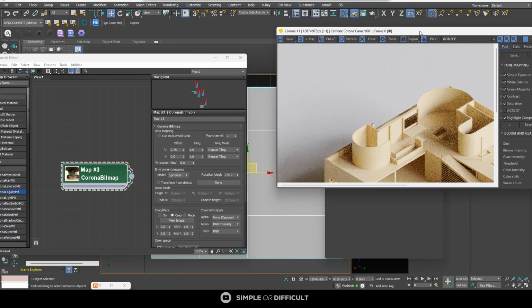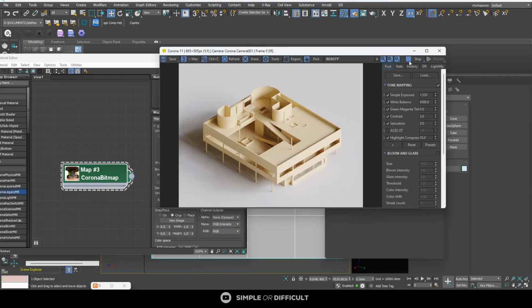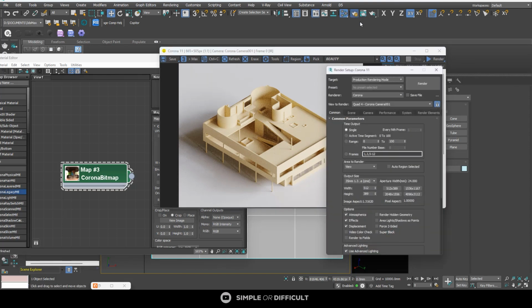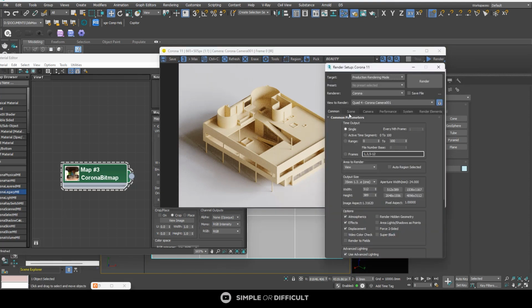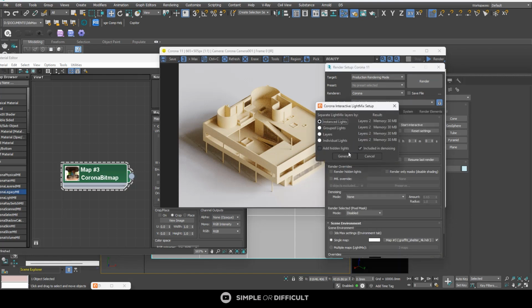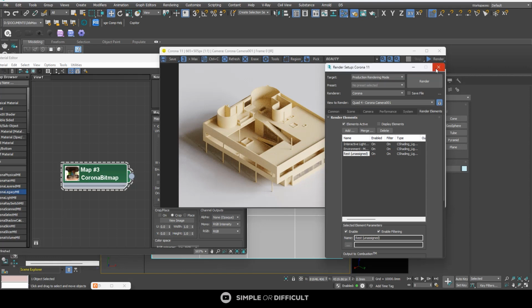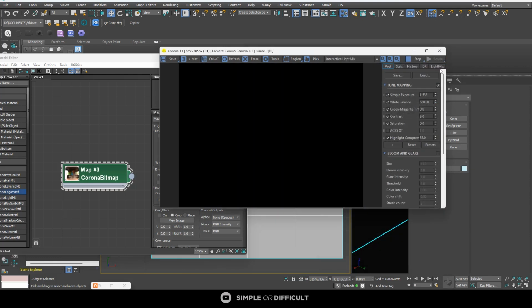Okay, so I want to actually adjust the intensity of this light. So for me to do that easily, I'm going to stop this. I'm going to go to my render setup. In the scene, in the general settings, I'm going to set up light mix, and I'll say generate. Okay. And then I'll start interactive rendering again.